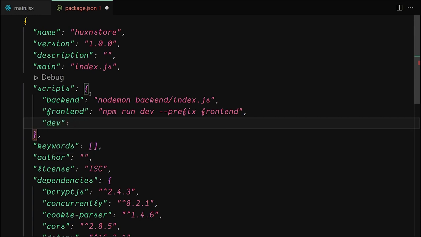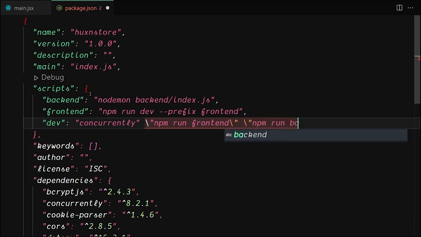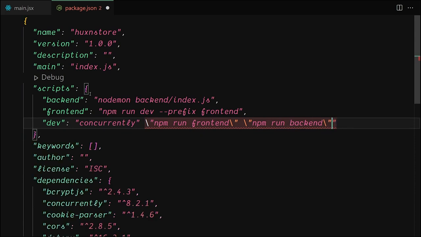We are going to be just setting it to dev, and I'm going to write concurrently. And also let me just close that right here, like so. And I'm going to use npm run, first of all, to run the front end, and then let's just close that right here. And then we have to write for the backend as well, so I'm going to use npm run backend, and I'm going to just close it right here. Okay, let's just close it for the final time, and I guess that would be fine.